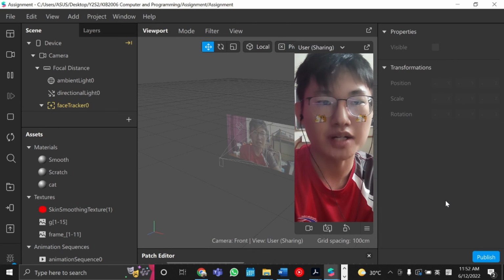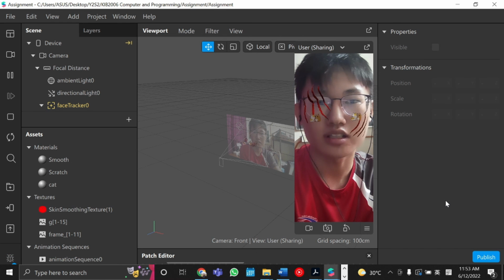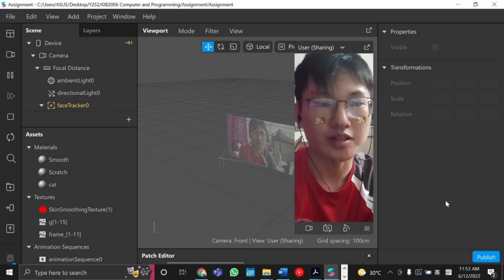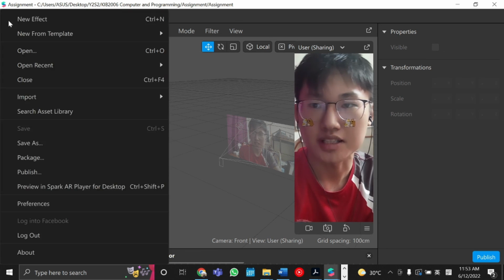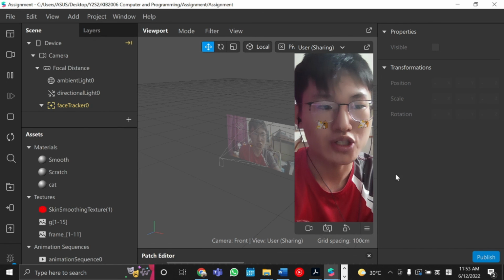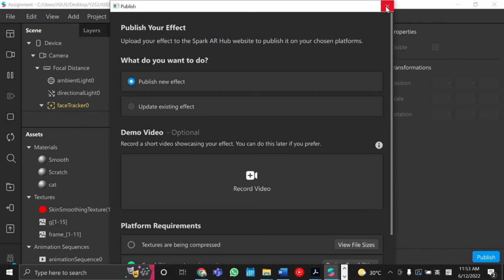So this is the result of my filter. Whenever I blink my eyes, the cat scratch will appear. When I blink again, the cat scratch will disappear. And after that, I export this filter to Instagram by selecting publish. And that's all for my assignment video.